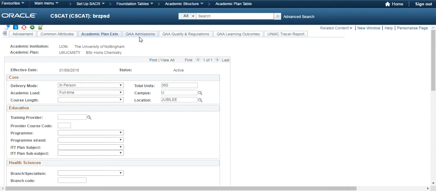Let's move on to the QAA information. So these are additional fields that have been added to the plan to capture what we would normally term in Saturn as program specification information. I'm going to run through these now, but there will also be a video where I look at the Saturn page and then match the field in Saturn to the relevant field in Campus Solutions, if that makes sense.